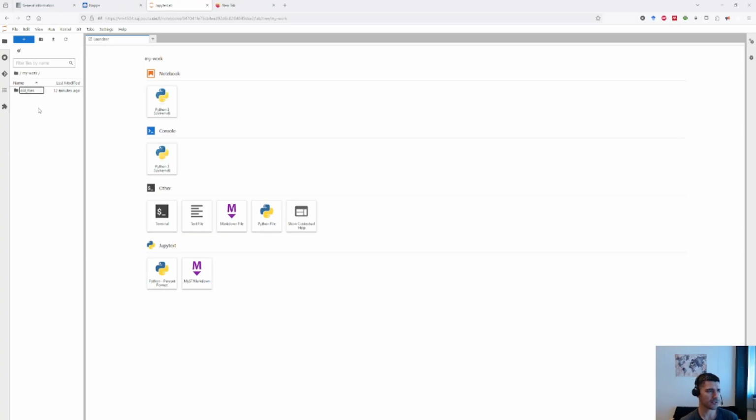And these are my old files. But for you, it should be empty. Whatever you do here will be preserved. Next time you open an instance, your files will be there if you have saved them there. So this is an important thing. Remember to do everything you do in the my work folder.